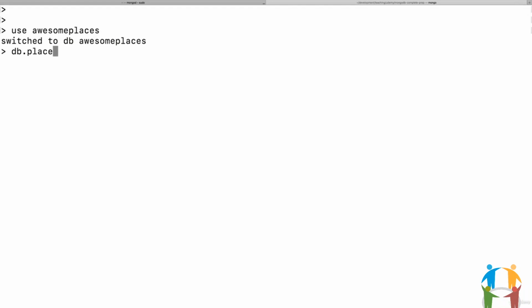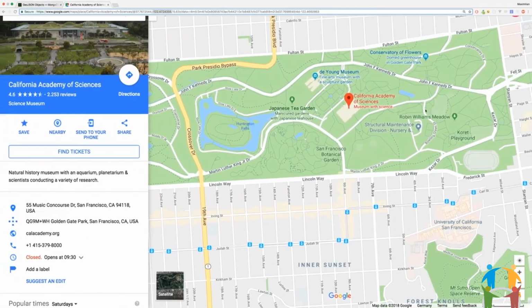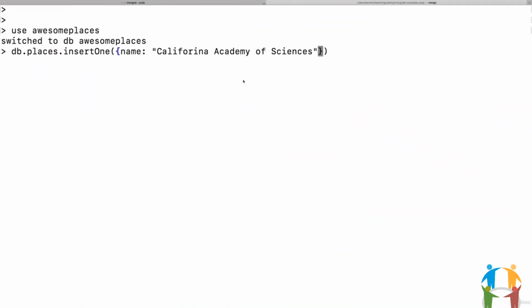So here I will add a new places collection and I will insert a new place. Now you just insert a normal document. This doesn't change, and I will give it a name of California Academy of Sciences, because that is the name we see here. And then I want to add the coordinates in GeoJSON format. Now there is nothing special about the key for GeoJSON. You can add any key you want with the name you want. I will name it location, but you could name it totally different, that doesn't matter.